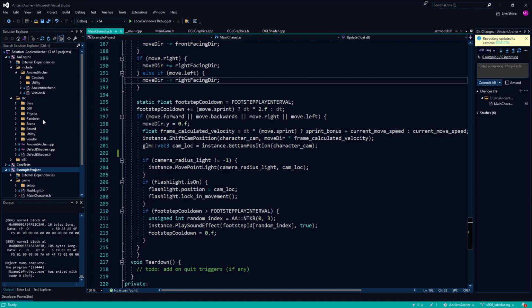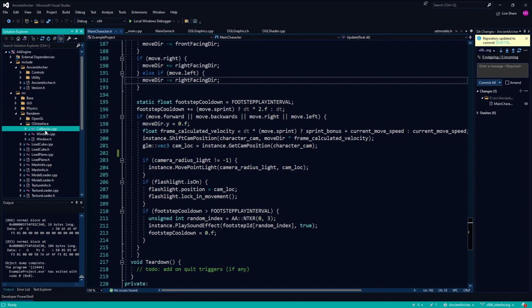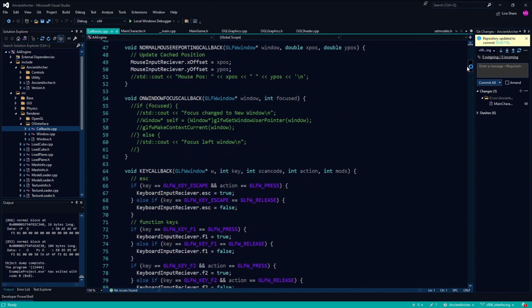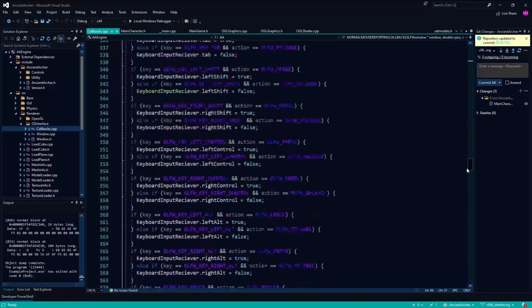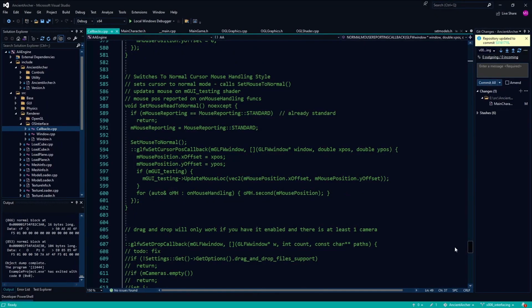So previously, in old versions, I had the callbacks switching between a normal mouse reporting and a first person mouse reporting. And the first person mouse reporting, let me find it down here, it's huge.